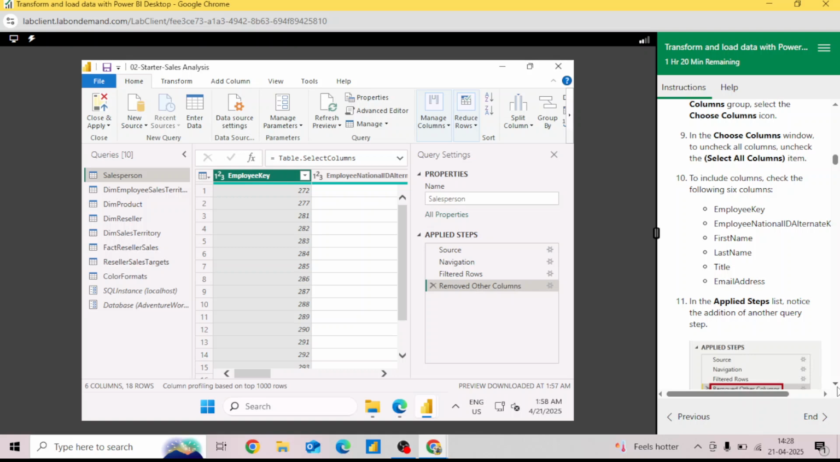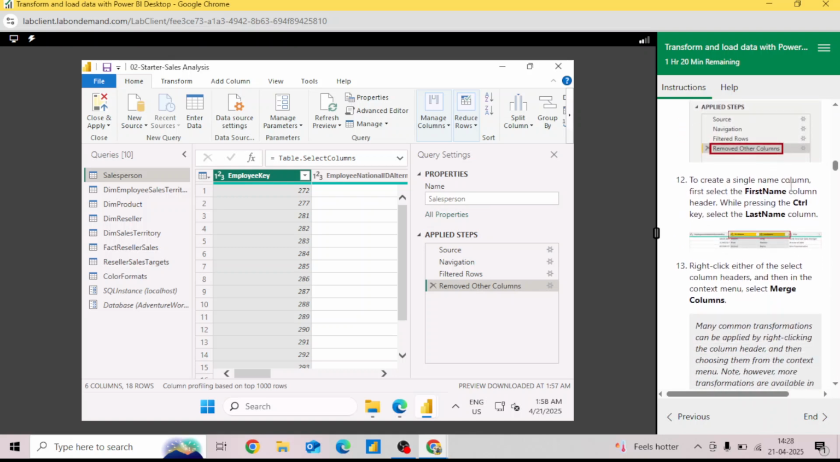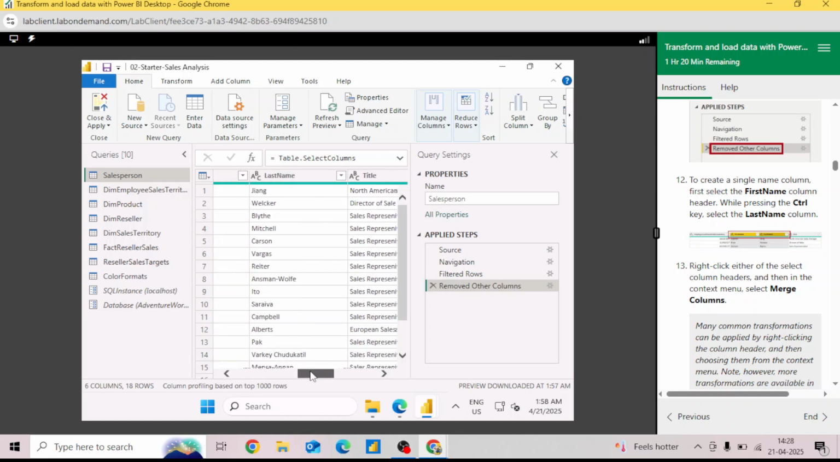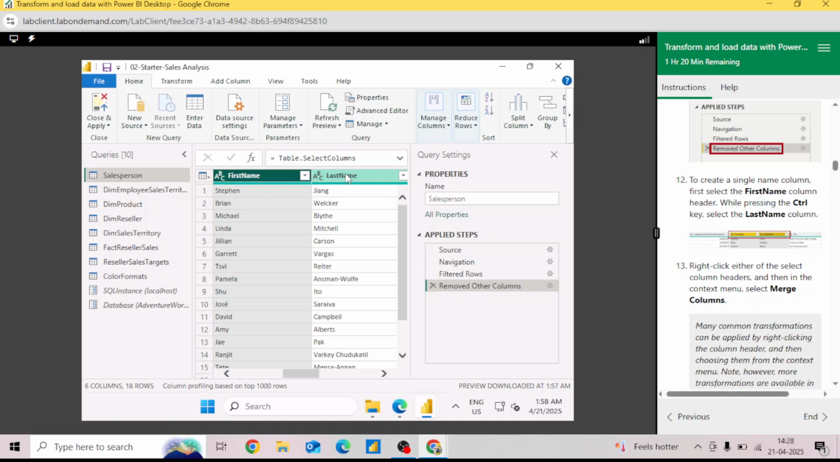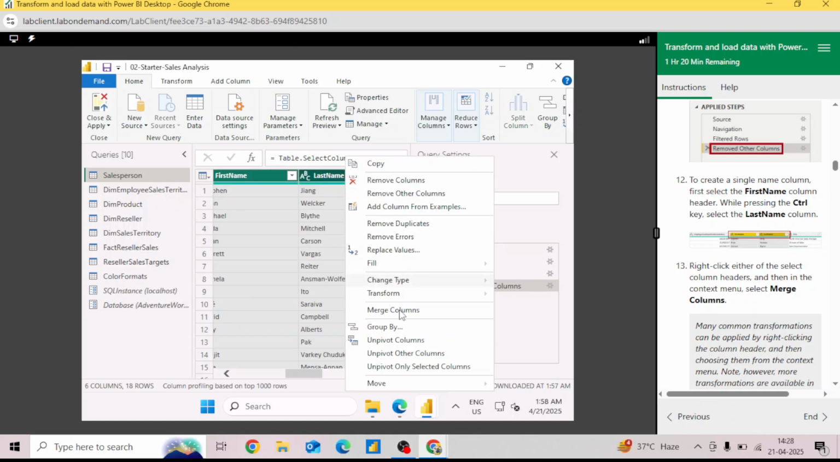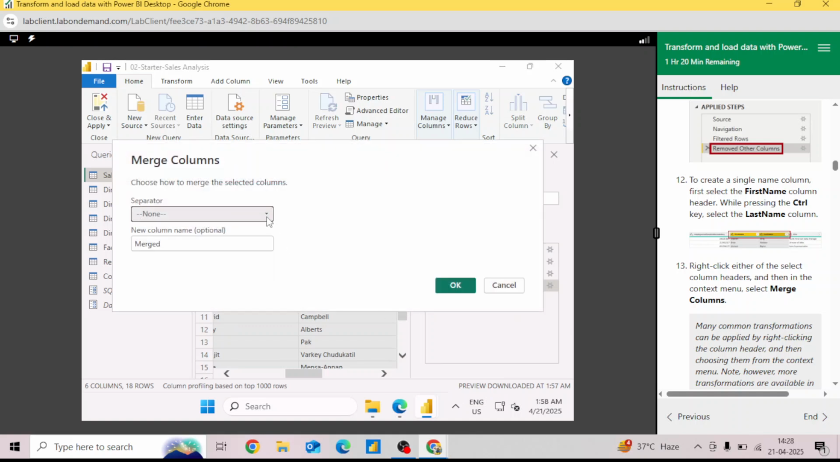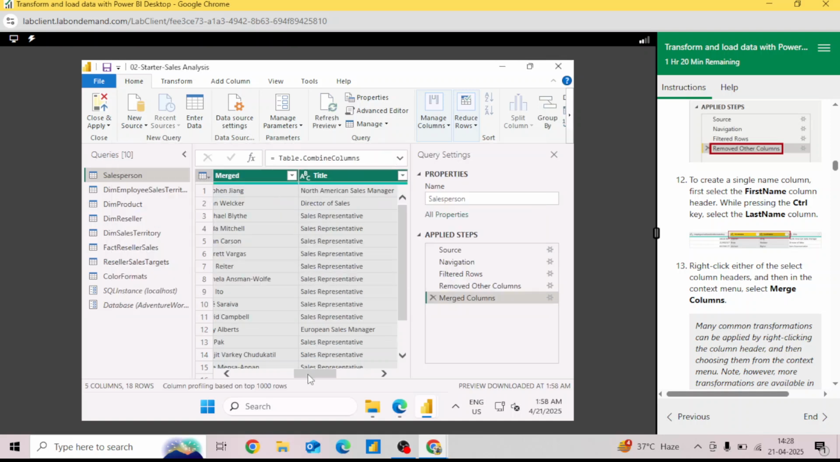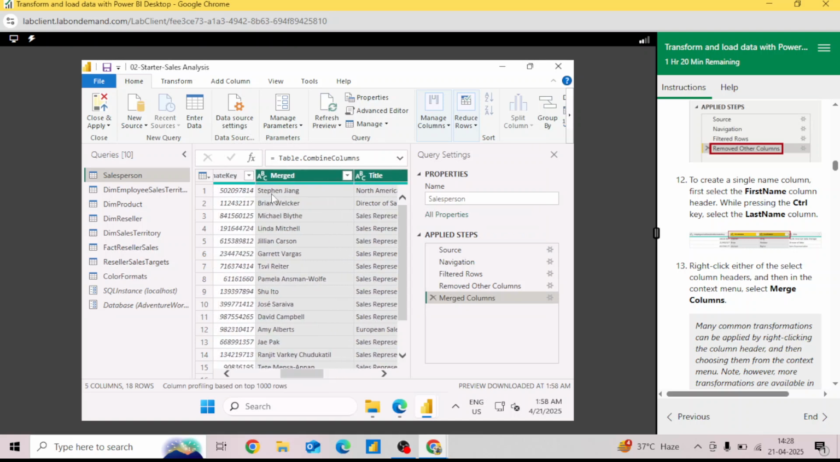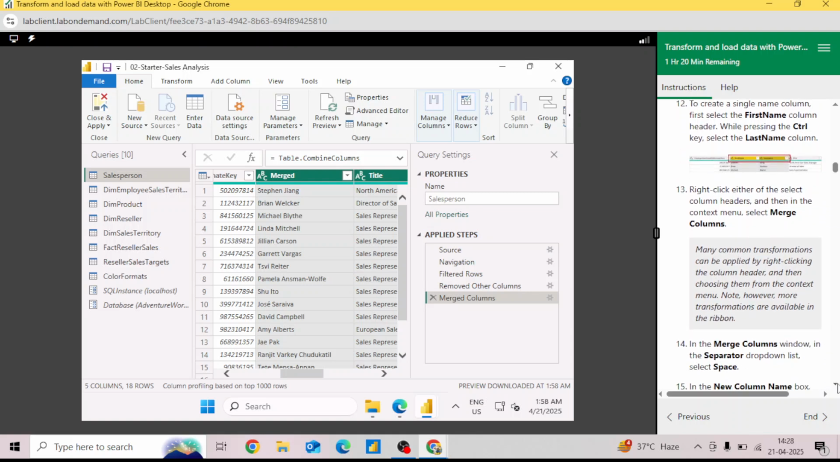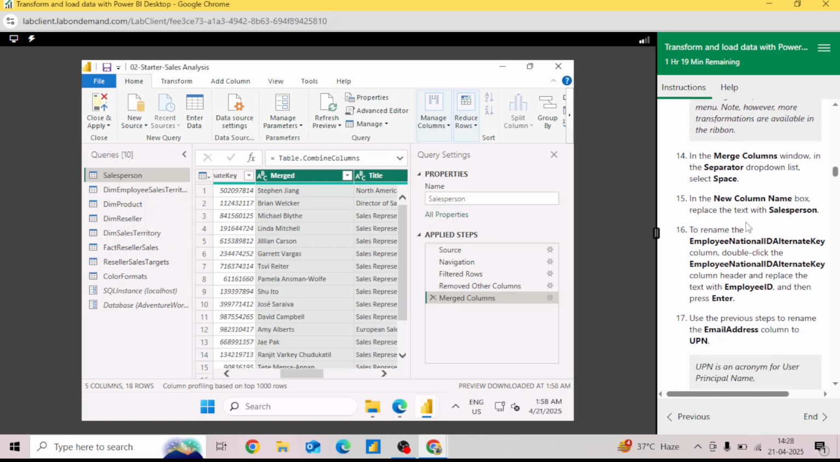Let us create one single column. They want us to merge the first name and the last name. In order to merge them, we select these two columns and click on merge columns from here. In the separator, let's use space because we want to display it as first name space last name. Let's click OK, and you can see that the column merge has incorporated both these names, first name and last name. And in the new column name box, replace the text with salesperson. So same thing over here: replace this with salesperson.